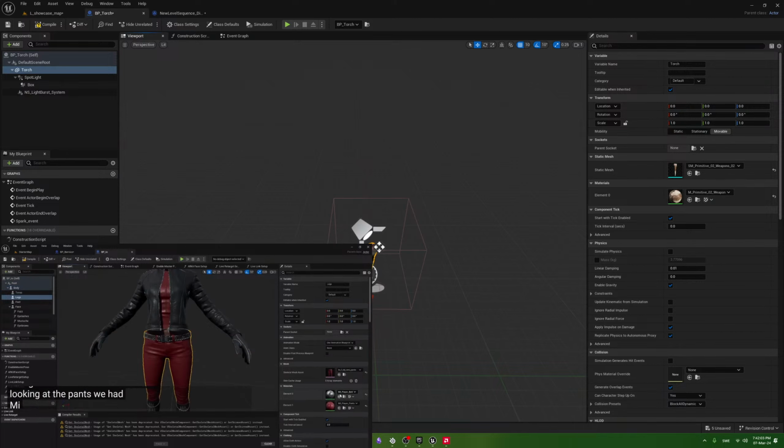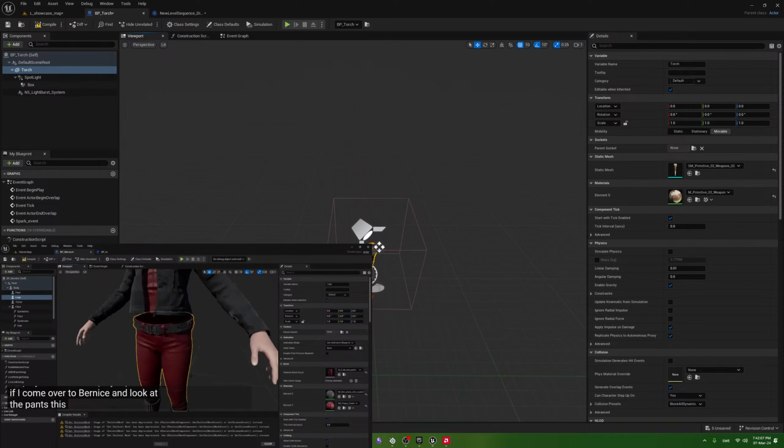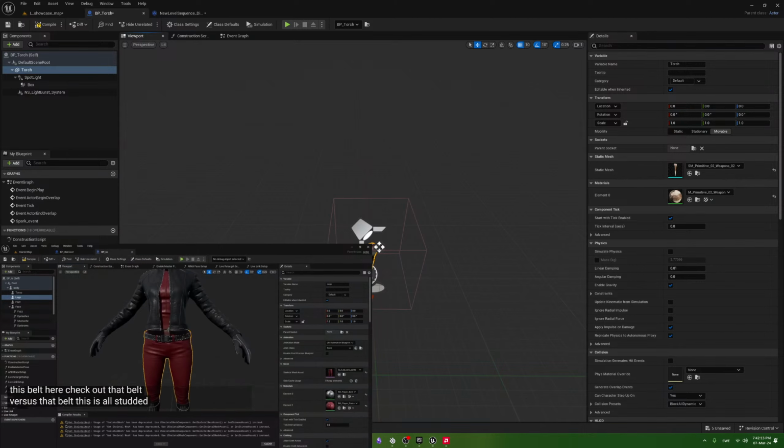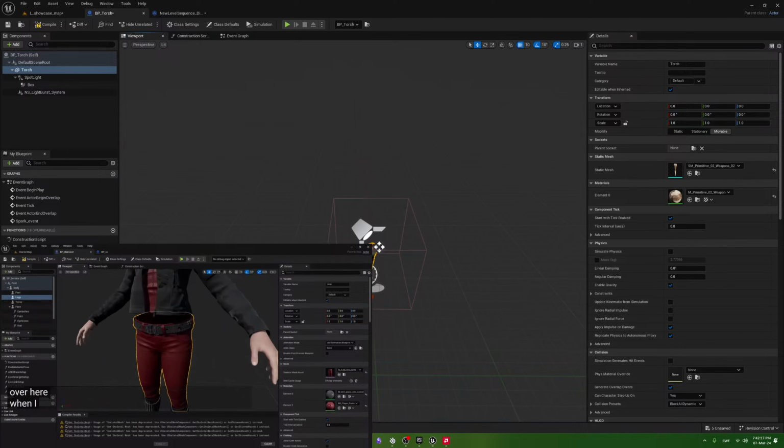Let's go back into this character, and looking at the pants, we had MI player belt and MI player pants. But if I come over to Bernice and look at the pants, this second material is proper, but the top one, this belt here, check out that belt versus that belt. This is all studded. This is using this material, whereas over here, when I added the skeletal mesh, it didn't account for the material that was already assigned in element 0. So it didn't swap the material for me, it just swapped the skeletal mesh.